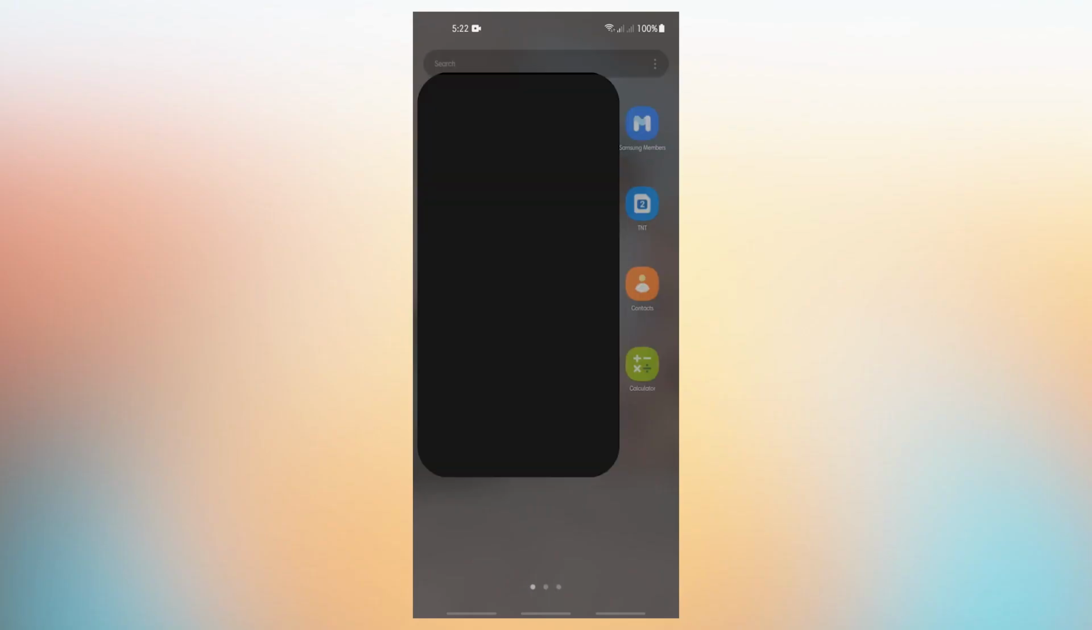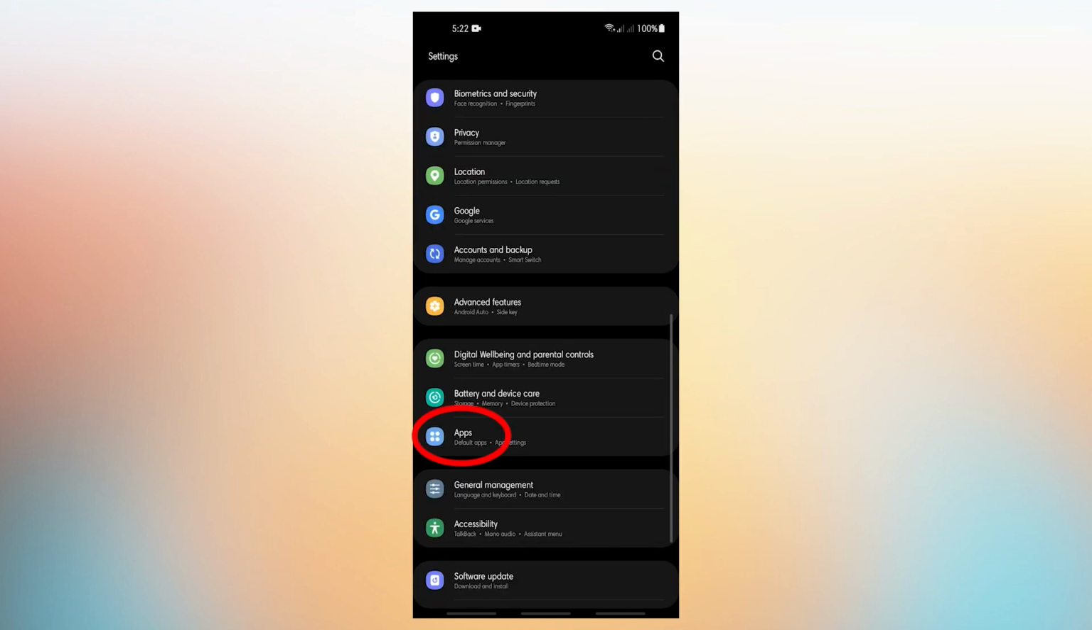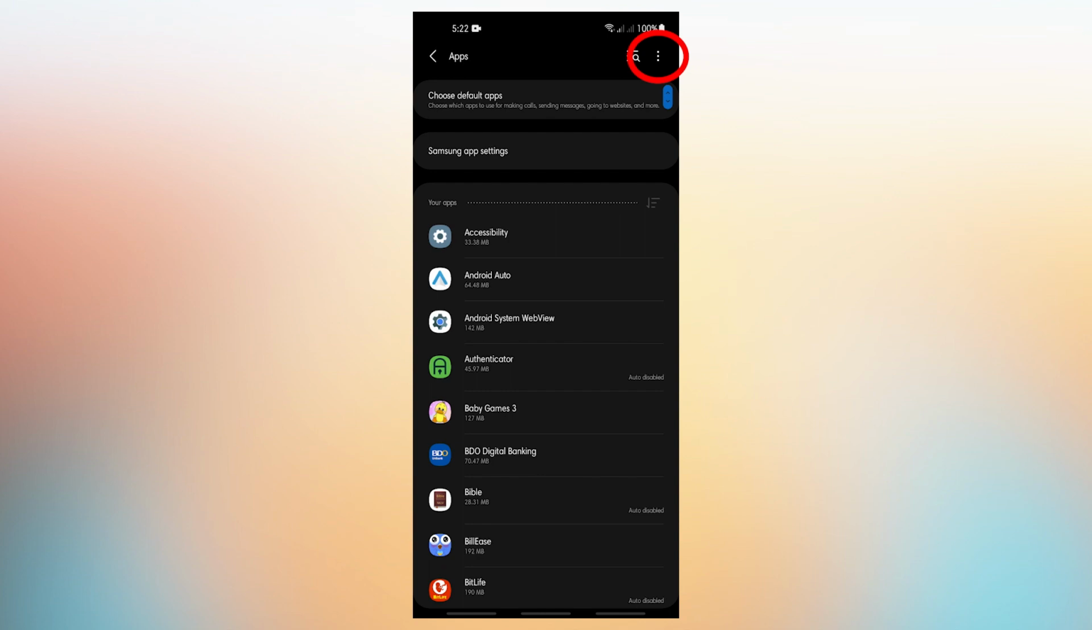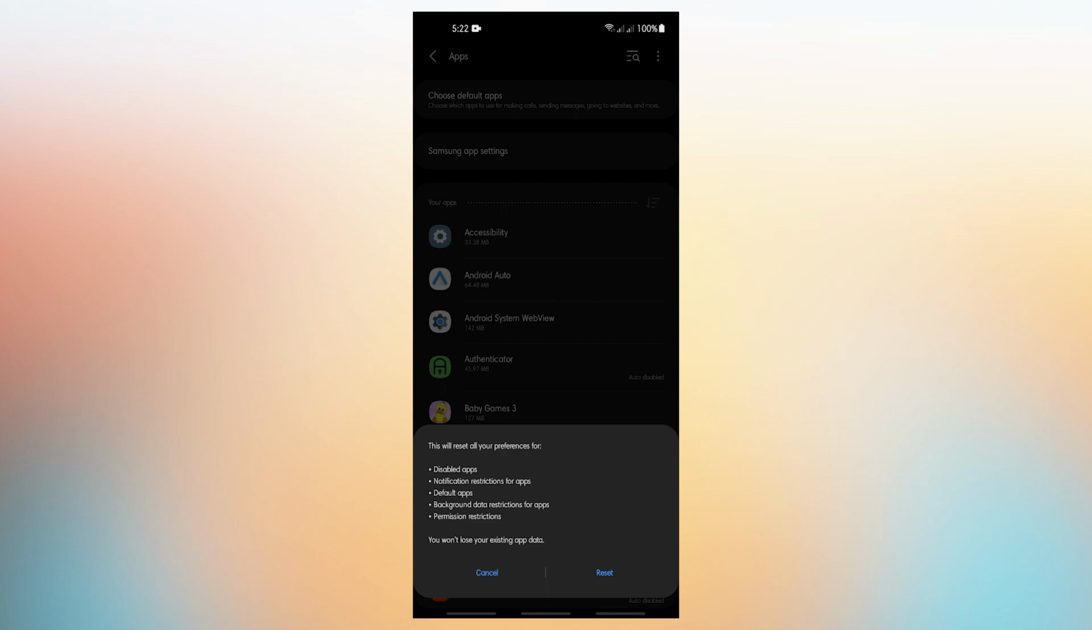Open Settings app. Tap Apps. Tap on the 3-dot icon at the upper right. Select Reset App Preferences. Tap Reset to proceed with the reset.